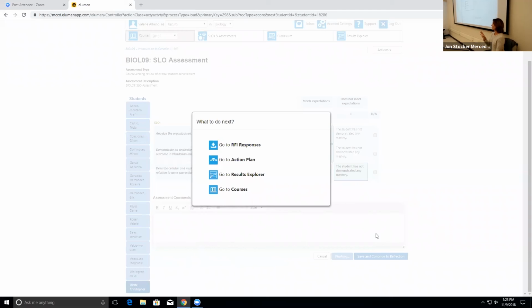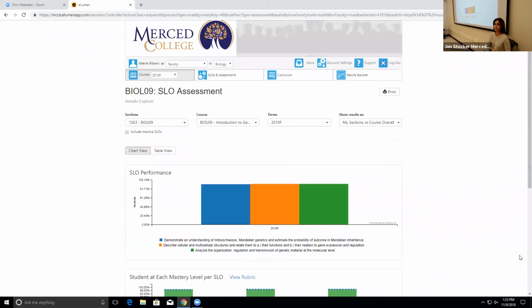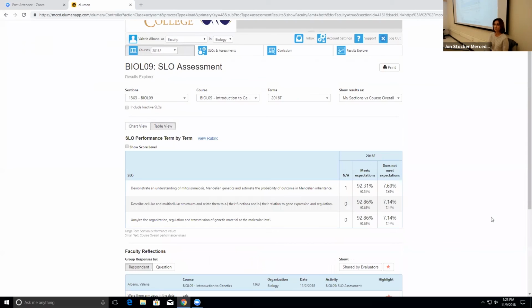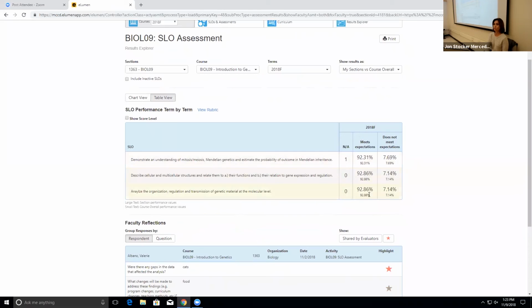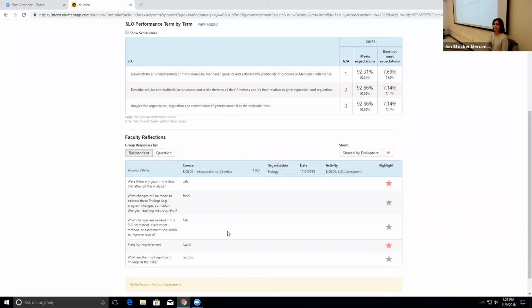Because let's say you had a course that had 12 sections, and all of a sudden, let me show you the Results Explorer. You're going to save, go to the Results Explorer. I don't like these graphs. I go to the table view because that's going to give you the percentage of your students that met expectations, the percentage that didn't, and how many NAs you have. And then ideally, right here, your reflections are 5 questions that you're answering with regard to this numerical data, but we can't click on it right here. I'll show you how to get to that.